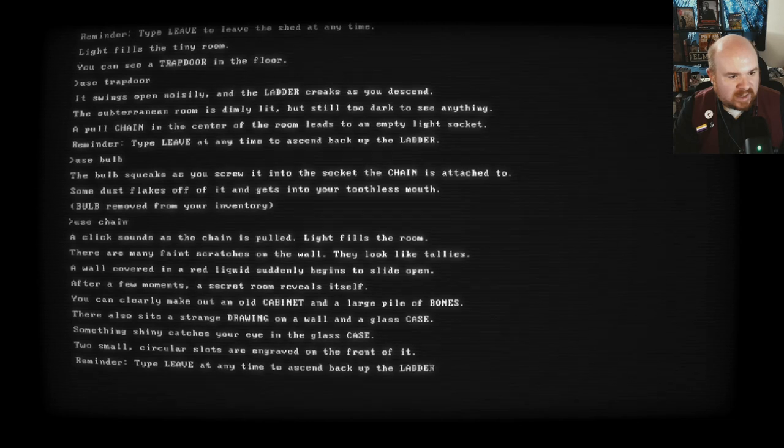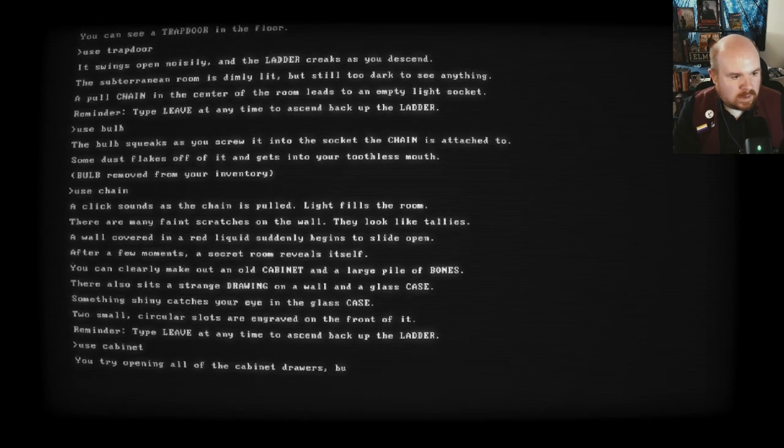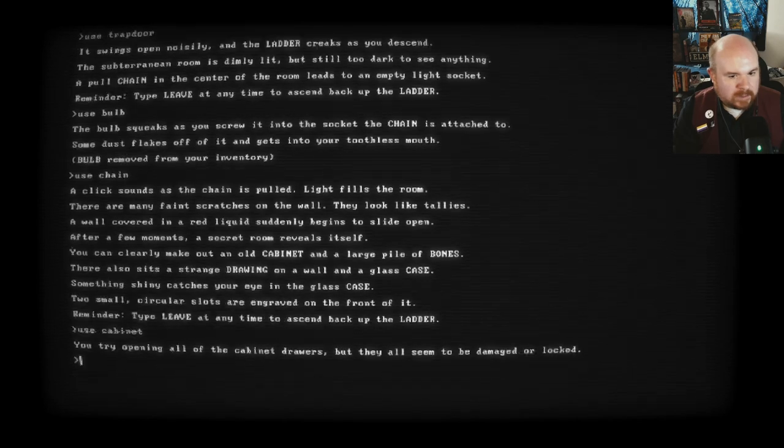Something shiny catches your eye in the glass case. Two small circular slots are engraved on the front of it. Go use cabinet. Try opening all the cabinet drawers, but they all seem to be damaged or locked.